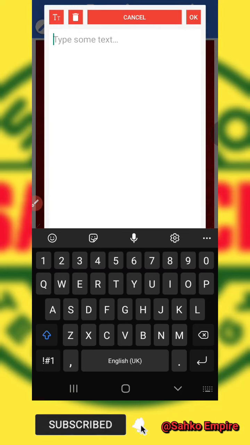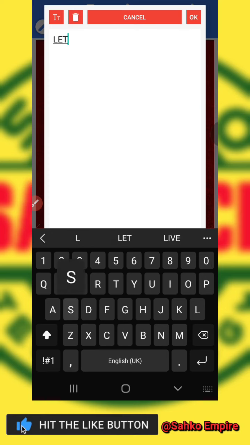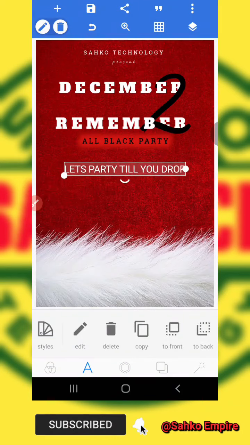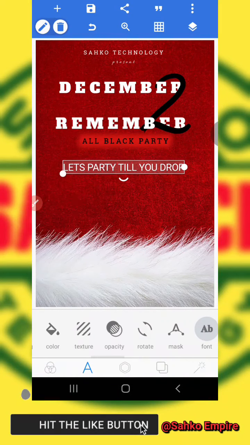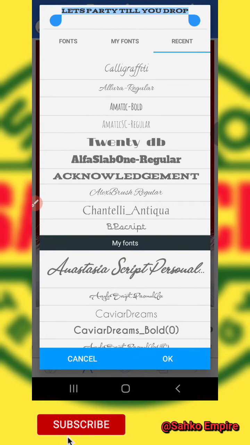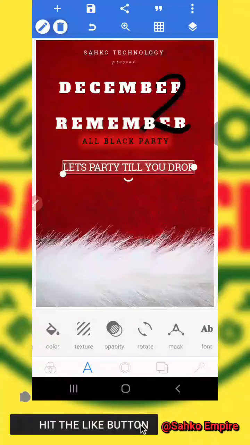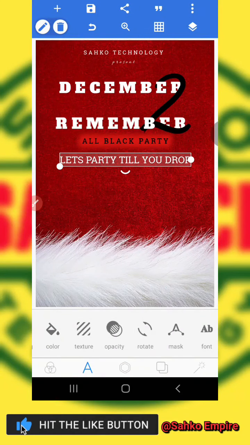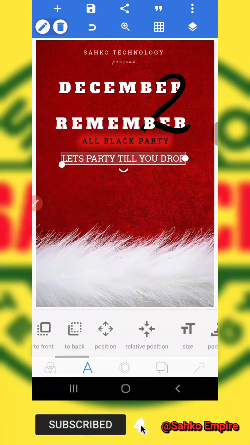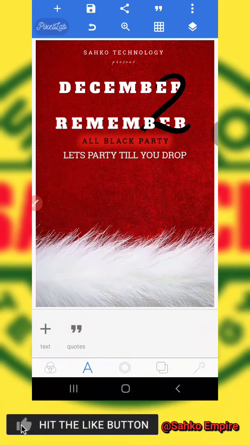Okay, then let's go. Let's party till we drop. Okay, then let's change the font. Let's reduce it small. Okay, then send it in the middle. Send it on top, then in the middle. All black party. Let's party till you drop.